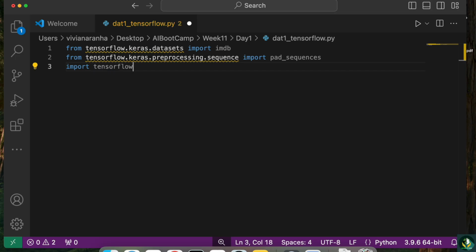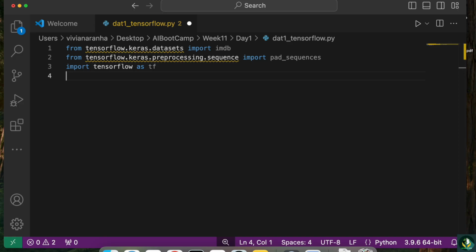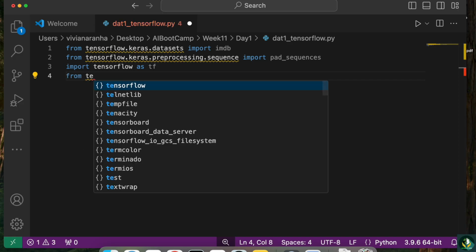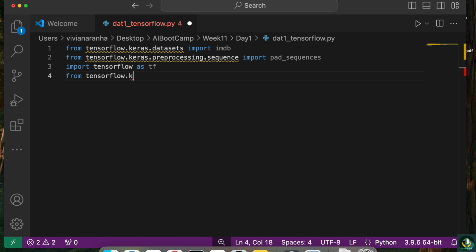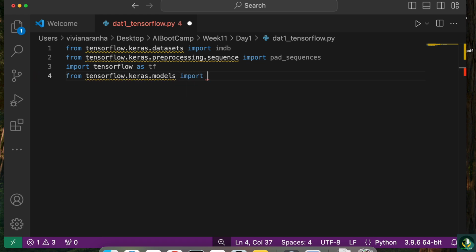Next, I'm going to import tensorflow as tf. This will import TensorFlow for deep learning operations. Now next, I'm going to say from tensorflow.keras.models import Sequential. Now we have used this before. This imports the Sequential class used for building a sequential, which is layer by layer, model.